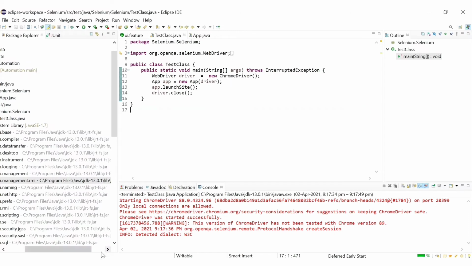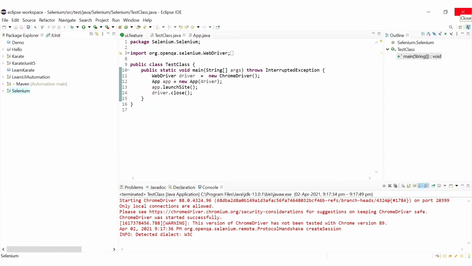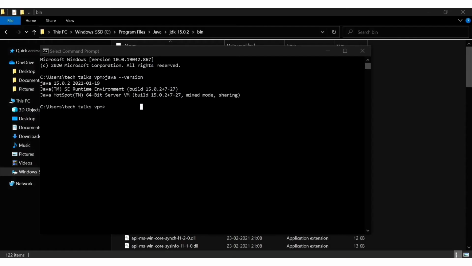Now let's go to Eclipse IDE. Let's restart Eclipse.